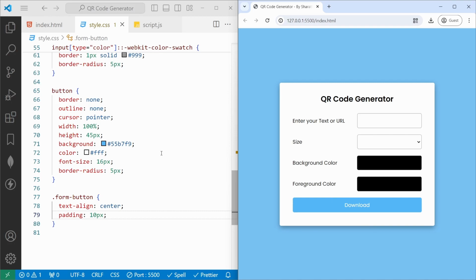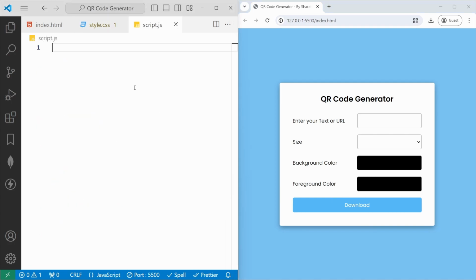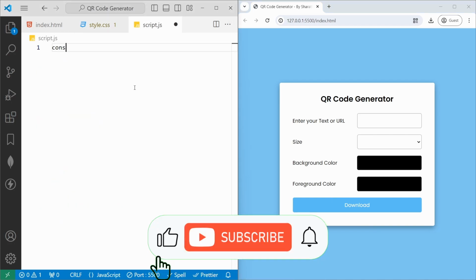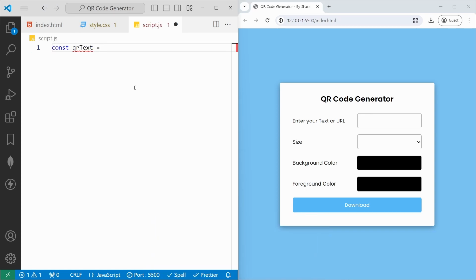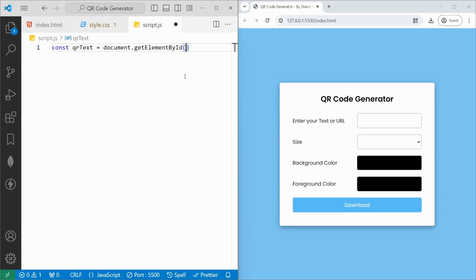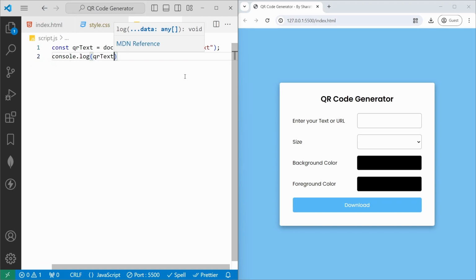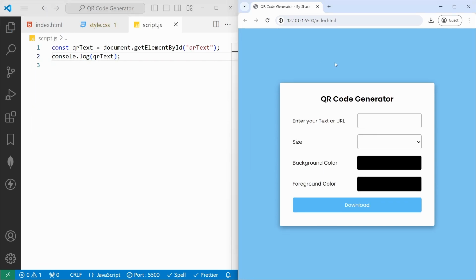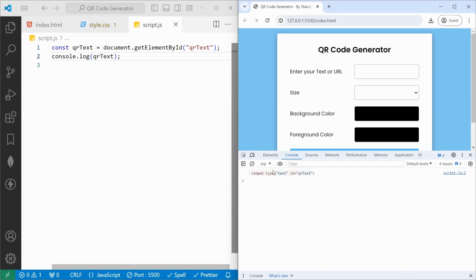For that we need to jump to the script.js. In the script.js we are going to declare const qrText equal to document. Document is the owner of your web page. With the help of document we can access any element in an HTML page. Dot getElementById of this input type ID qrText. So I will do console.log with qrText. If I save and go to the browser console, here you can see the input type.